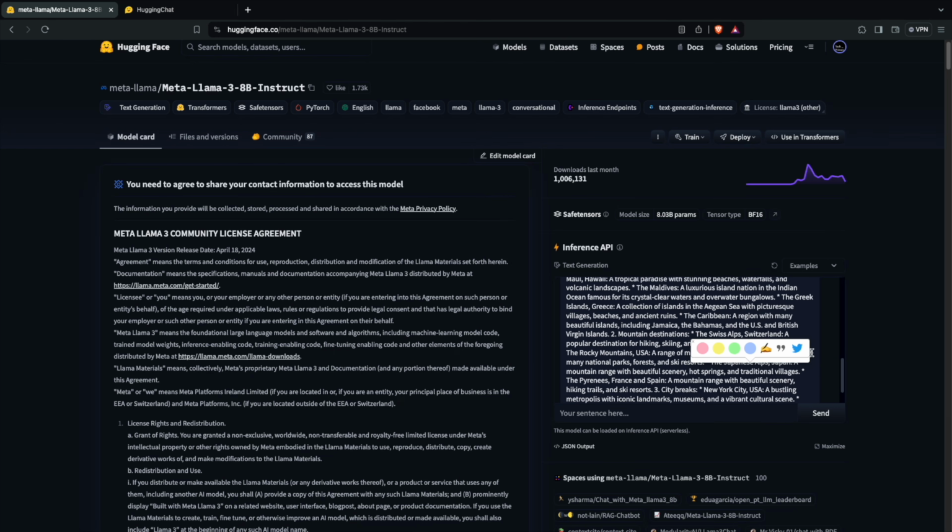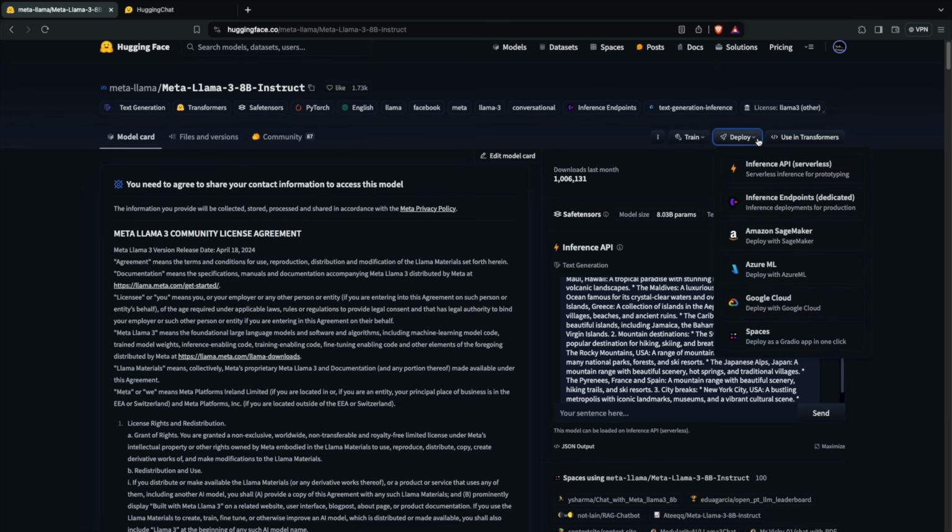So this is again a model by Meta. If you notice here, this has been downloaded by 1 million folks in the last 1 month. You can also deploy this model automatically into different platforms. For example, you can use SageMaker, you can use Azure ML, Google Cloud. You can deploy directly into Spaces as well, right? If you want to host them, right?